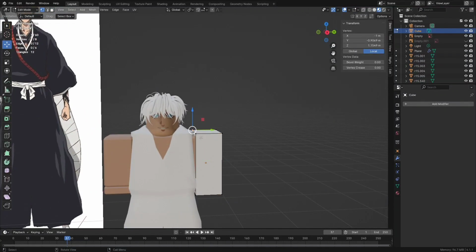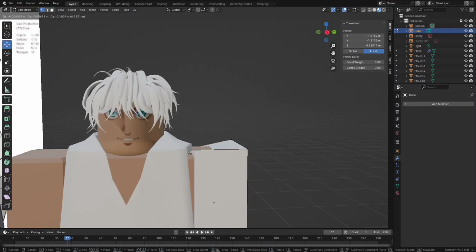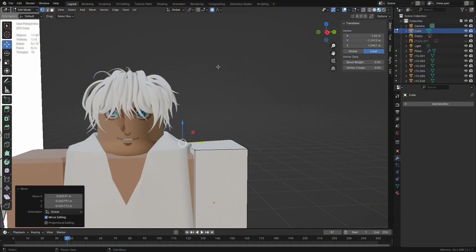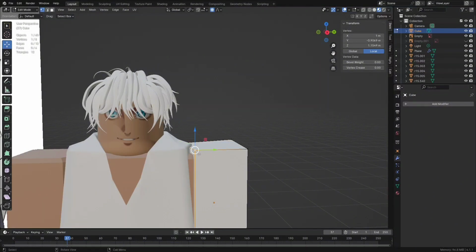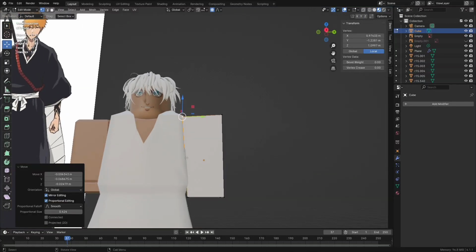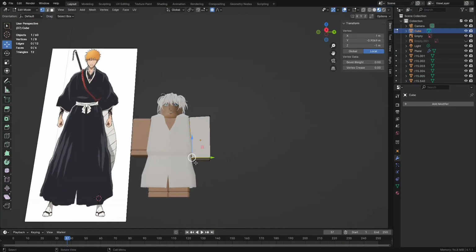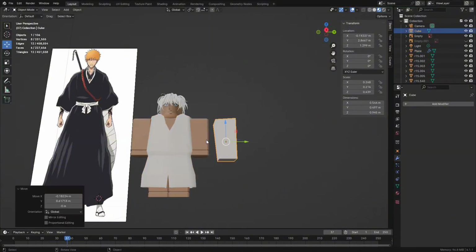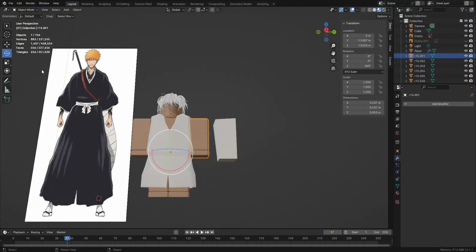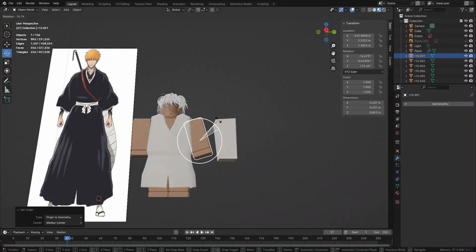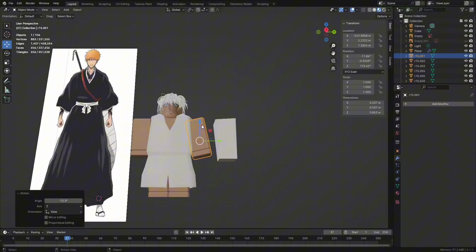Next, click 1 on your keyboard in edit mode and start moving these things around. Make sure proportional editing is turned on. Start moving these vertices around. Also, it looks like I have to rotate the original arm, so we're gonna do that in just a second. First move this thing to the side, and then we're gonna rotate this arm like so. I'm gonna set the origin to the geometry and then rotate it just like that.